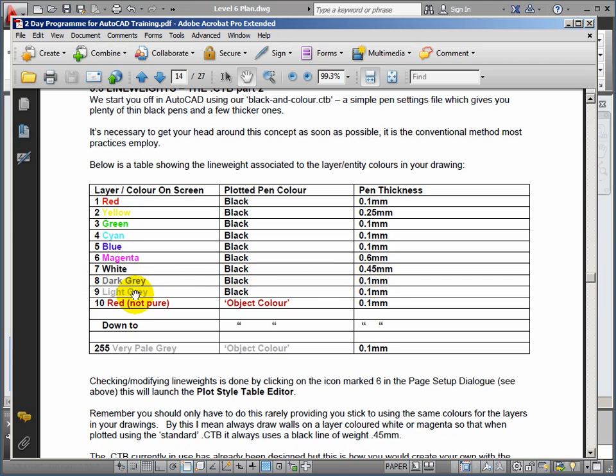Then I'm using colours 8 and 9, which are dark grey and light grey, also to use black when they print, but be thin again. So I have quite a number of very thin pens, and then just three that are getting a bit thicker.